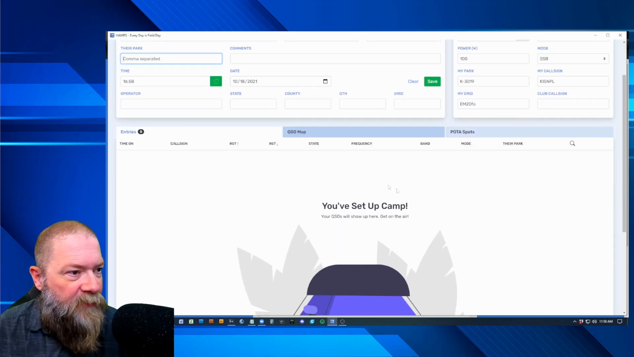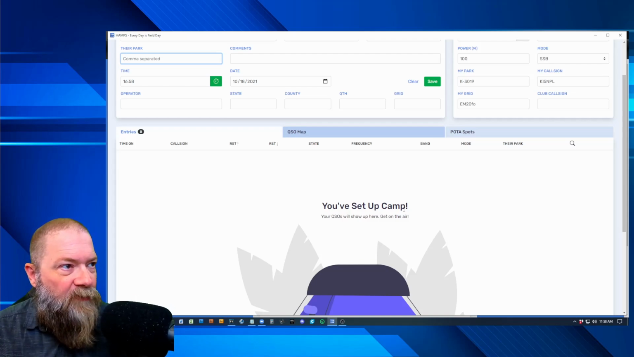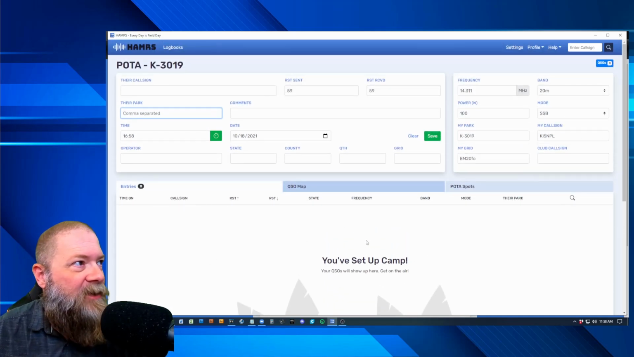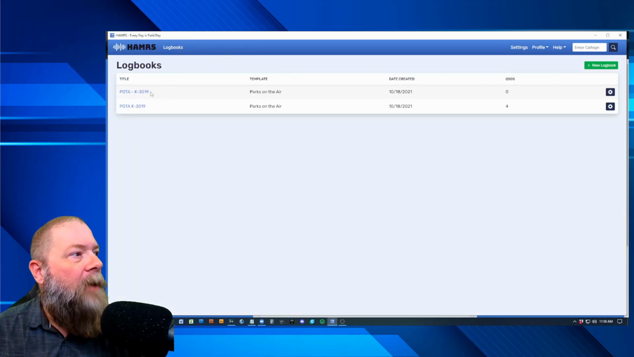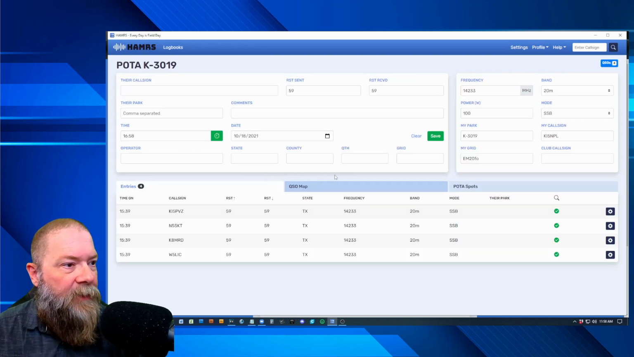Down the bottom here, when you run calls and you get your QSOs in here, you're going to have an option once you input somebody's info here, it's going to show up down here. To show you that a little bit better, I want to go back out to my logbooks, and I'm going to pull up, I believe it was this one down here. So we're going to pull up this logbook here.